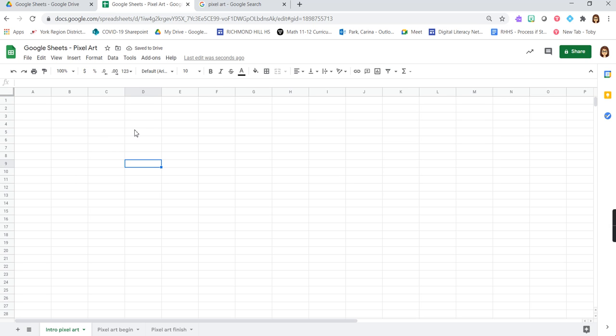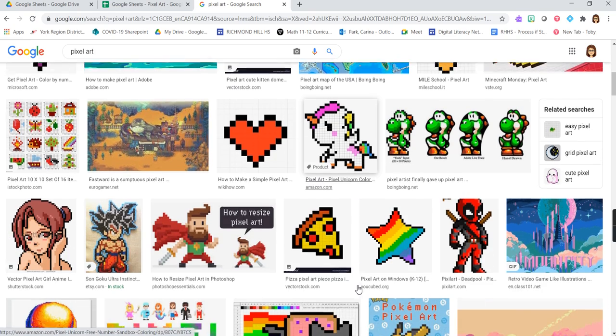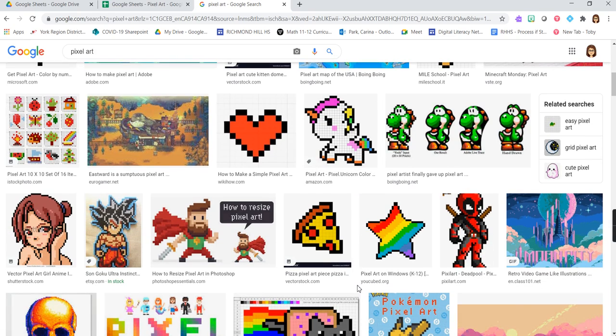Okay, so what we're going to do is we're going to draw pixel art. Pixel art is coloring in squares so that when you put it all together, it looks like a picture. So for example, I went into Google search and I looked up pixel art and I looked at images. So these are images that are made from a bunch of little squares. So you choose whatever you want. So you're going to be making some pixel art.